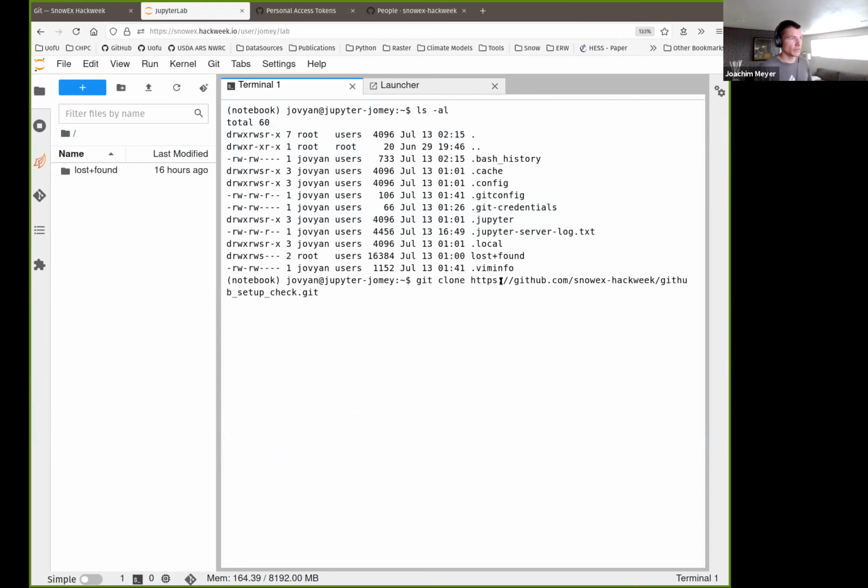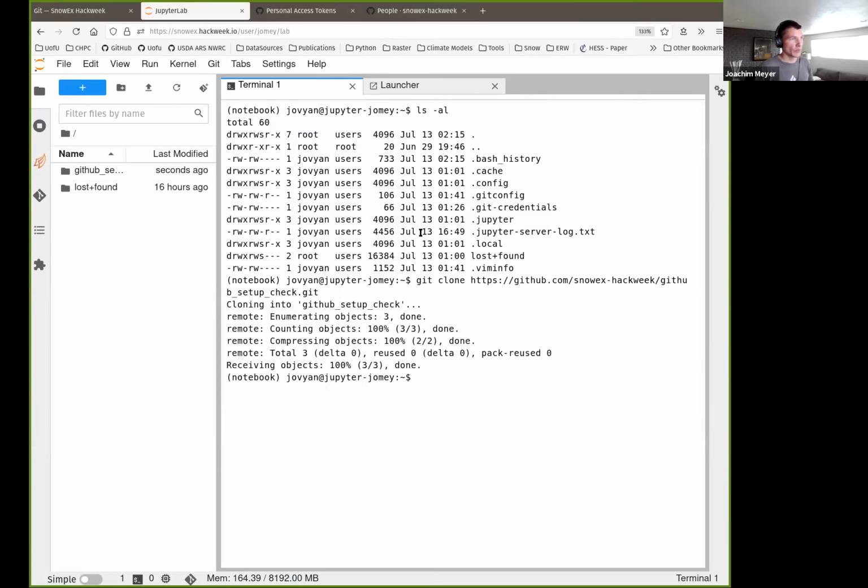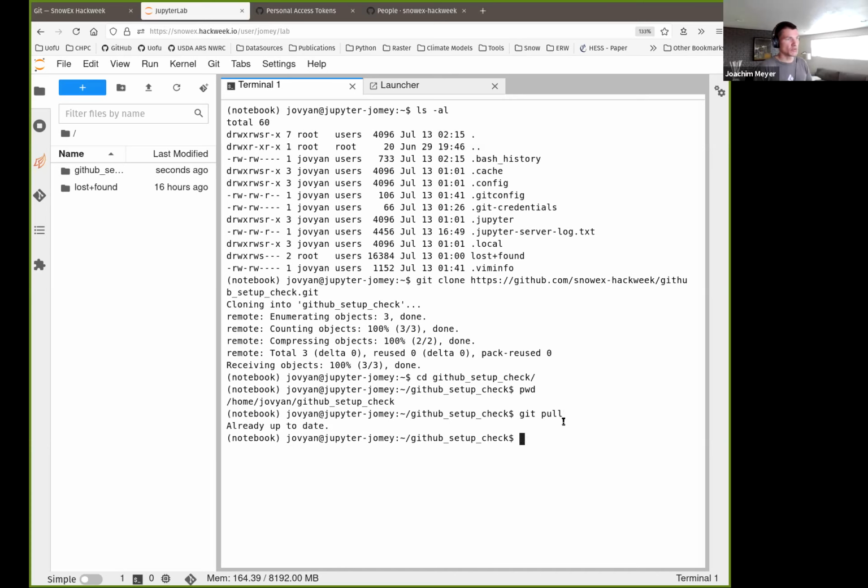So now you see git clone. Because my credentials are set up, I am successfully cloning this. I'm going inside there. I'm now inside the directory. PWD, present working directory, will show me I'm inside the GitHub setup check, and a git pull shows me already up to date. So now I know my authentication is working. I have the credentials set up.